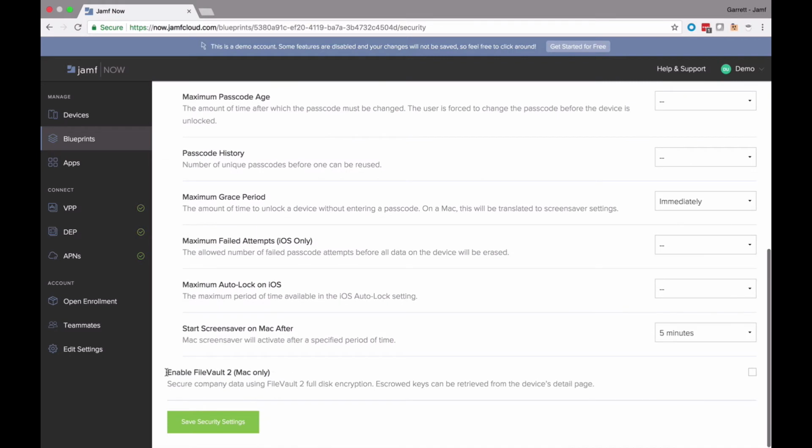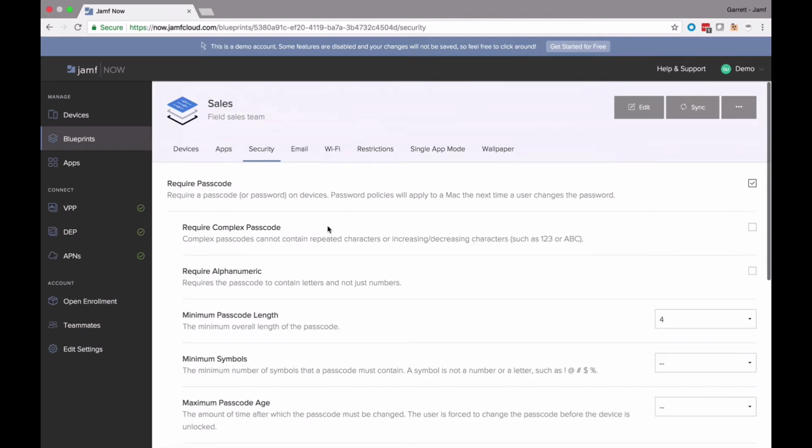At the very bottom, we have Enable File Vault 2. This is an option for Mac devices only, but it's a protocol that's called full disk encryption, where it encrypts your entire disk drive. If you'd like to select that, just click here, and finally, click Save.